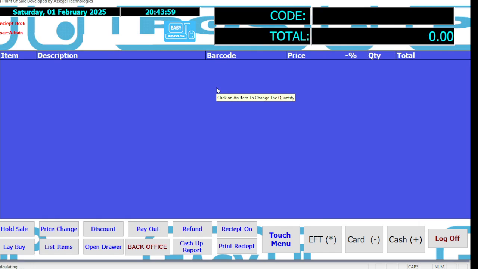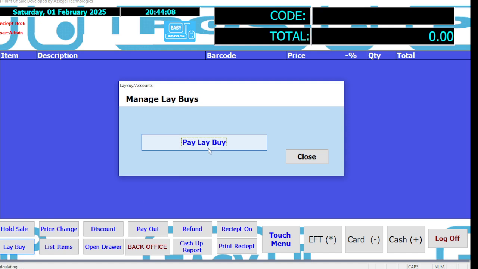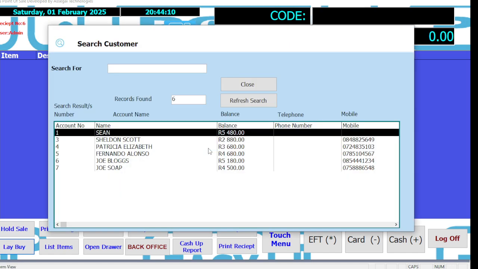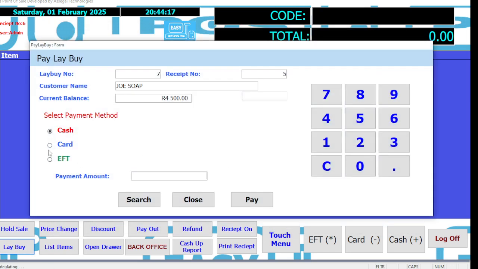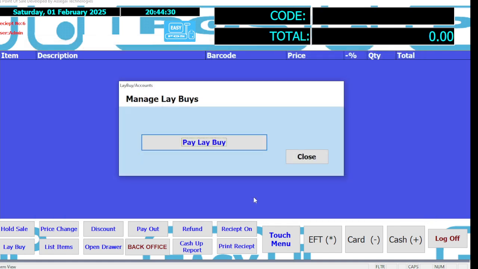laybuy or layaway. To pay a laybuy or layaway, on a blank screen, select laybuy, select pay laybuy, and let's pay the layaway or laybuy we've just created. So we're going to select that one, select the method of payment, cash, card or EFT, electronic funds transfer, enter the amount that you're going to be paying on the layaway or laybuy, and select pay.